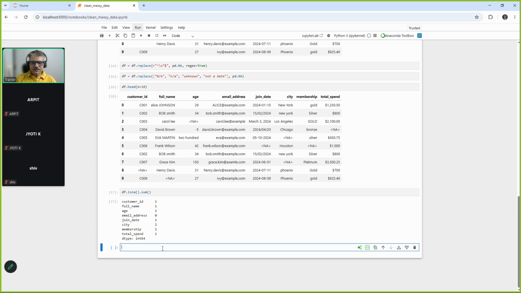So real world CSV files often show missing data in different ways, right? Like here, it had unknown, "not a date", and n slash a. So some cells are blank, some use NA, and some use values like unknown or "not a date". So we are converting here all of those values into proper missing values, so pandas can detect them correctly, right? So after this step, it becomes easier to count, fill, or remove missing values later on. Correct?